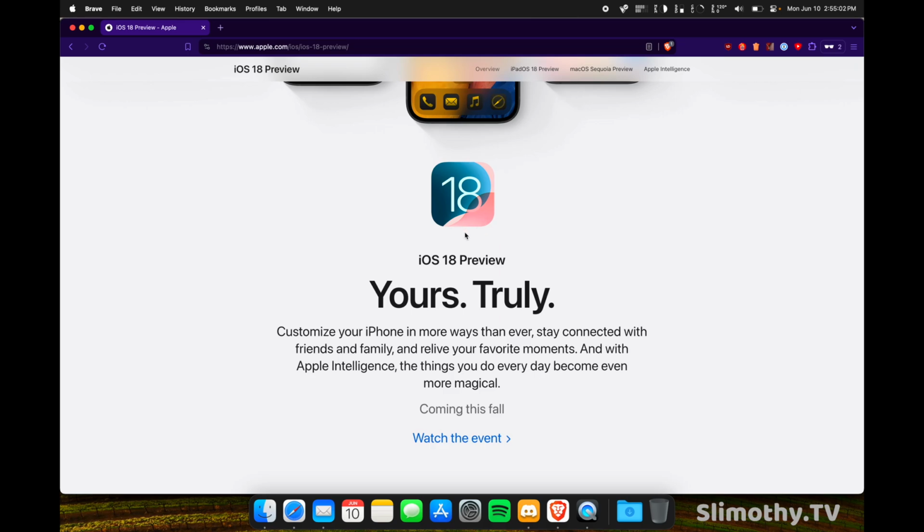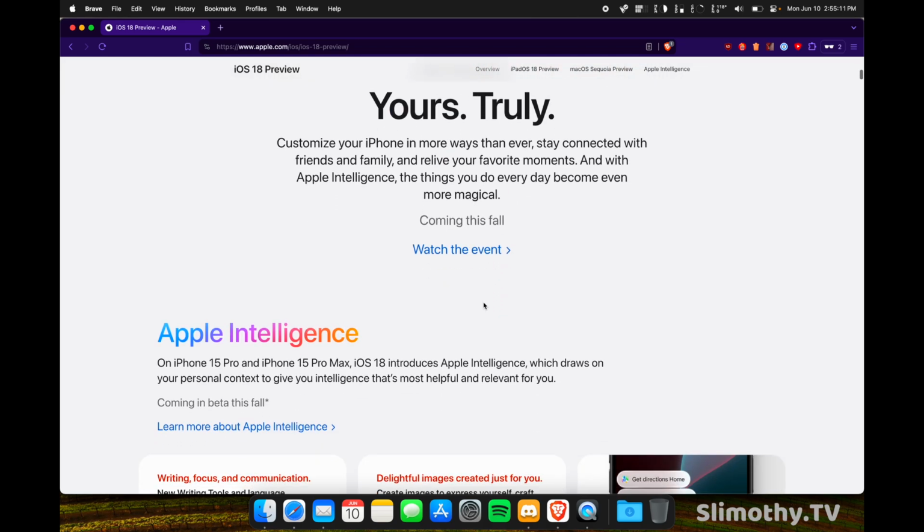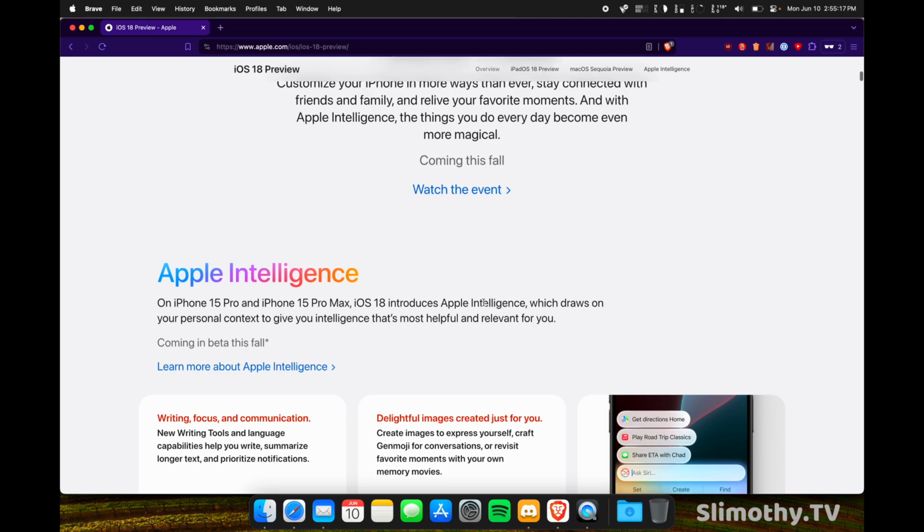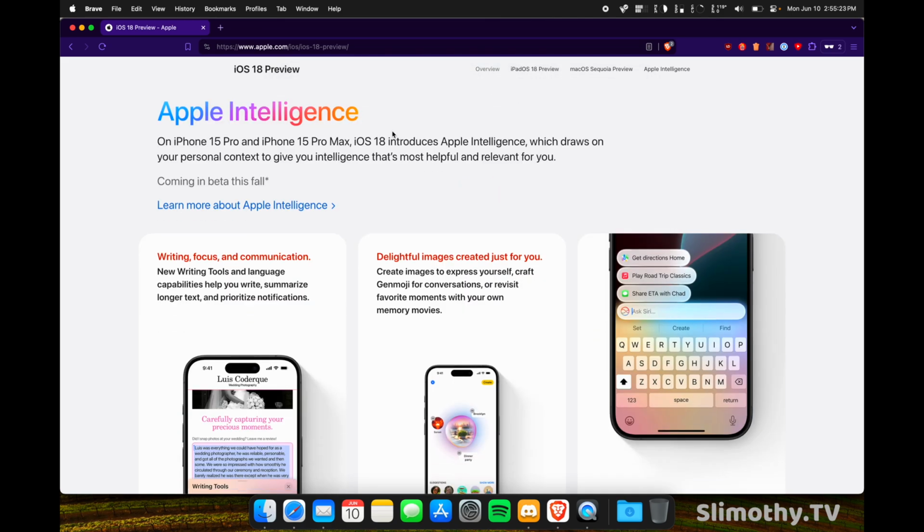That's the new little icon for it, so you'll be seeing that all over YouTube. And as usual, it's coming this fall for everyone else. If you're not a developer, I definitely do not recommend you install this developer beta unless you have another phone. All right, so I'm going to run through this as quickly as possible.